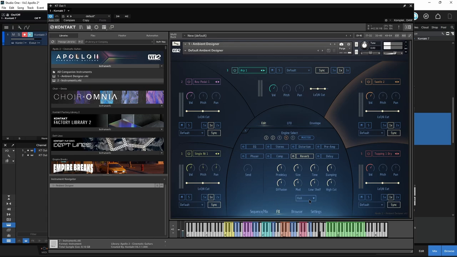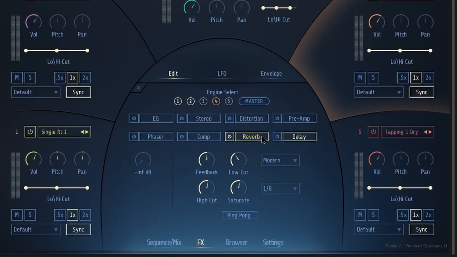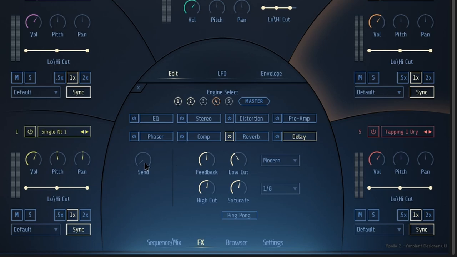Maybe a nice reverb. Now for your reverb and your delay, these are send effects, so make sure we pull up this send here. You can change that to a hall or a room, set up your pre-delay, the size, all your basic reverb settings. Same thing for your delay. Make sure you pull up your send.